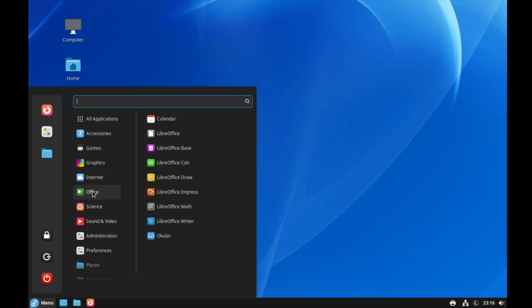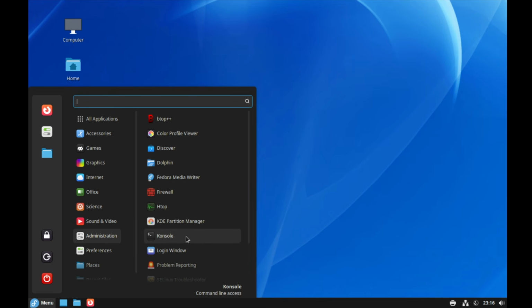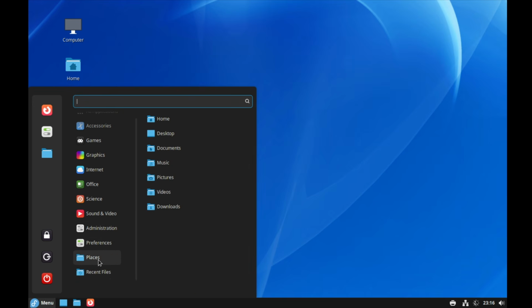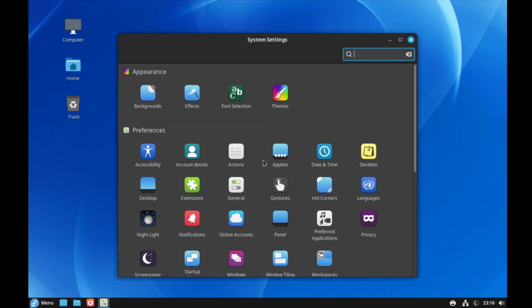We've got all of the Office stuff in there. We've got OBS in there. We've got BTOP, HTOP, Console, KDE Partition Manager. But Disks isn't in there. Preferences, that's all part of the build. So pretty much everything I wanted to install is installed. But one of the things I wanted to do is the default stuff.